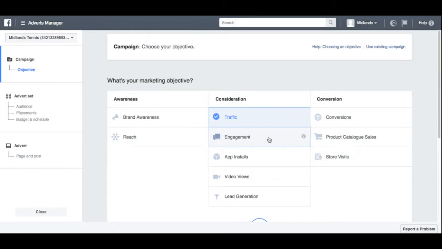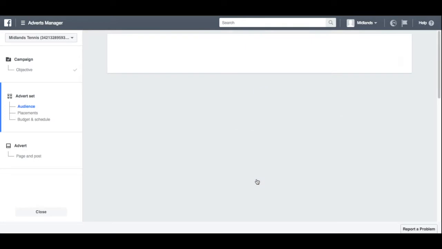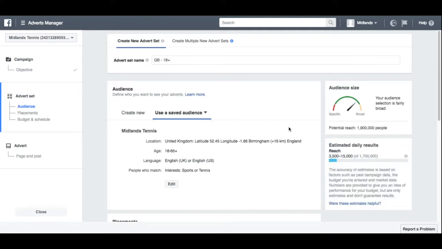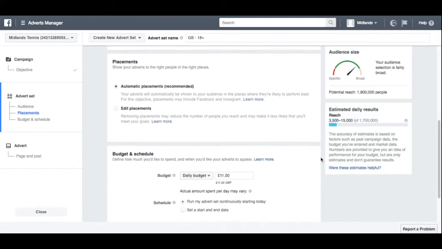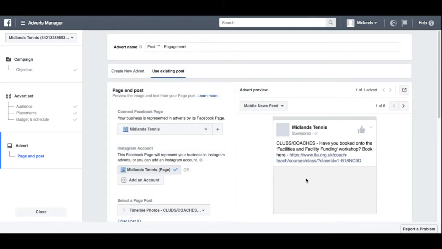The next objective we're going to look at is engagement, which is split into 3 segments. The first is post engagement, meaning likes, shares, and comments. The setup for this objective is very similar to the one before in regards to audience, budget, etc. The main difference in this section is how you create the actual advert.